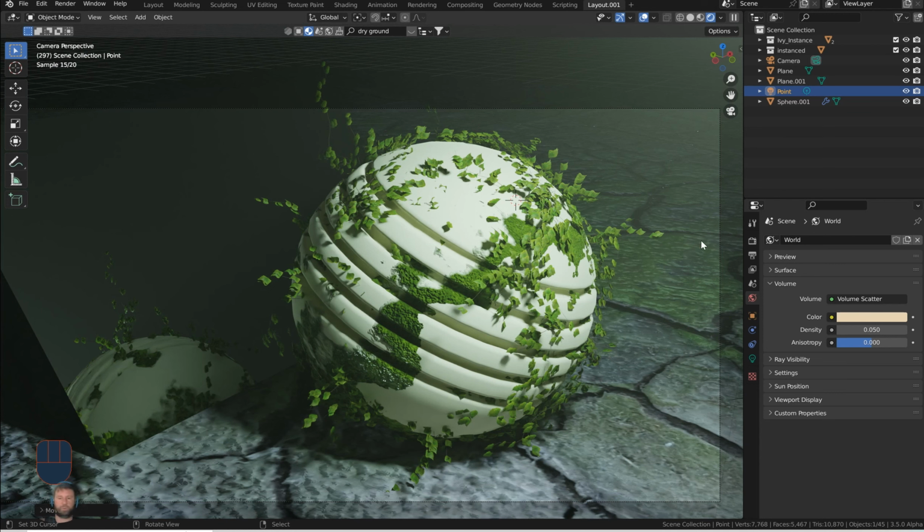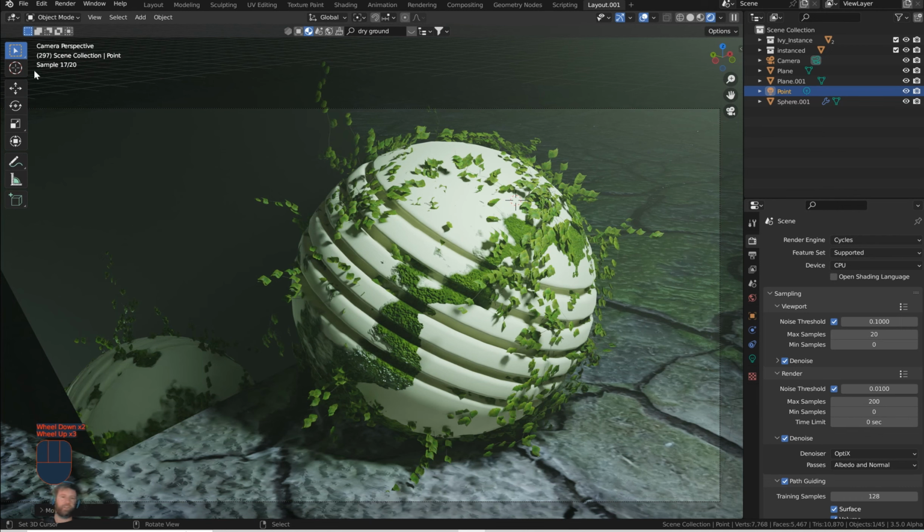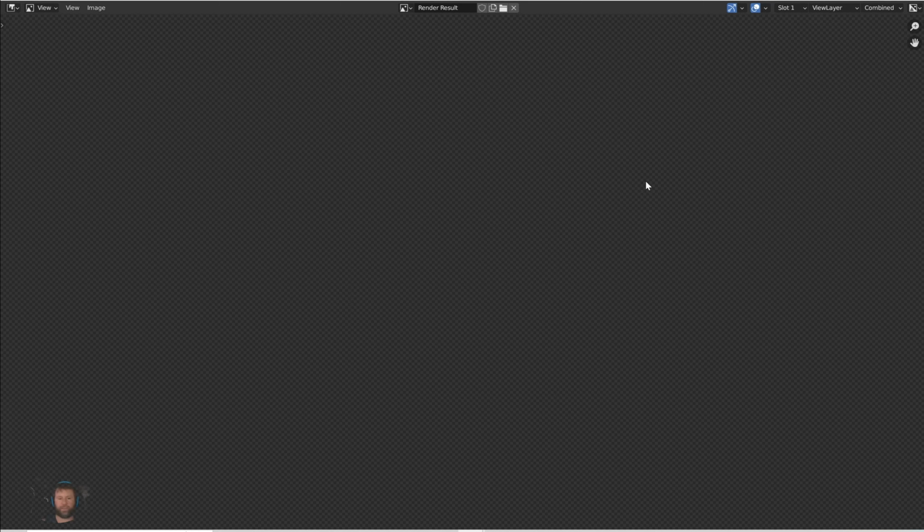It's just not worth it. And what I will do is I'll render this, and I want to double check my settings. 200 is good. That's good. Everything's good. I will render this, and then we're going to immediately jump back in and go to the compositor.